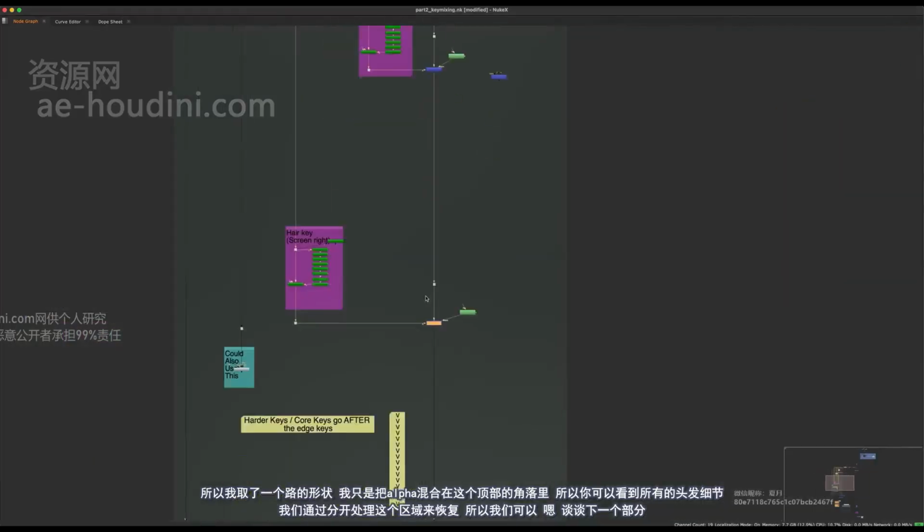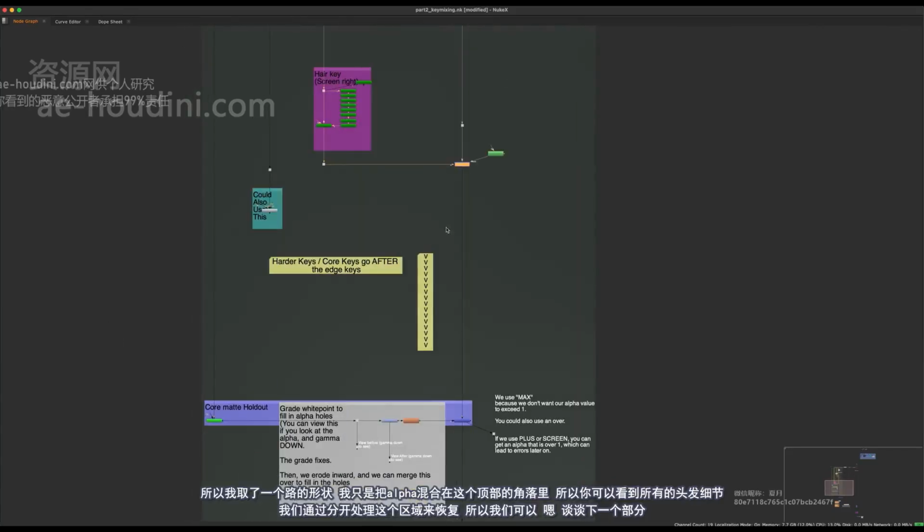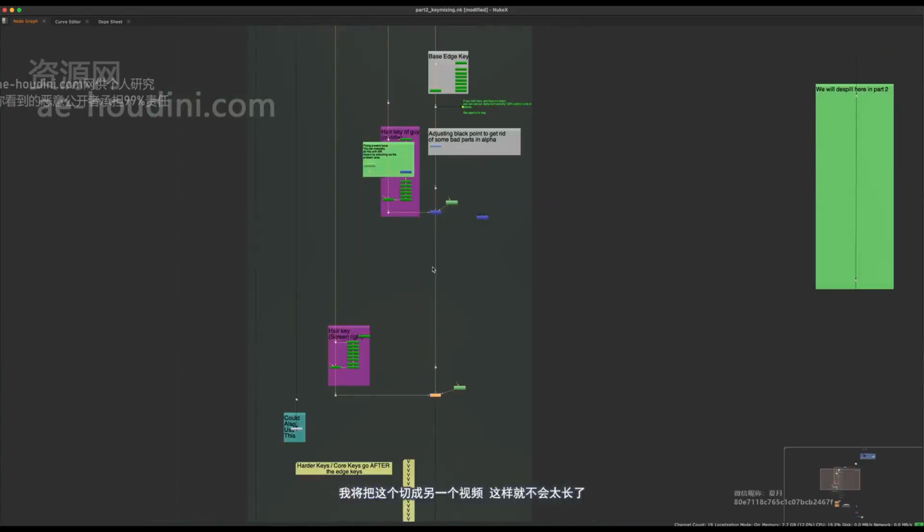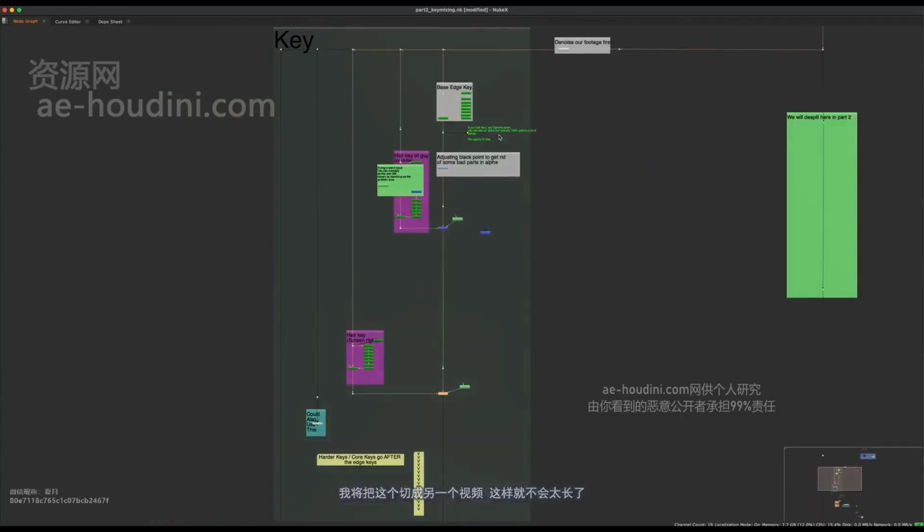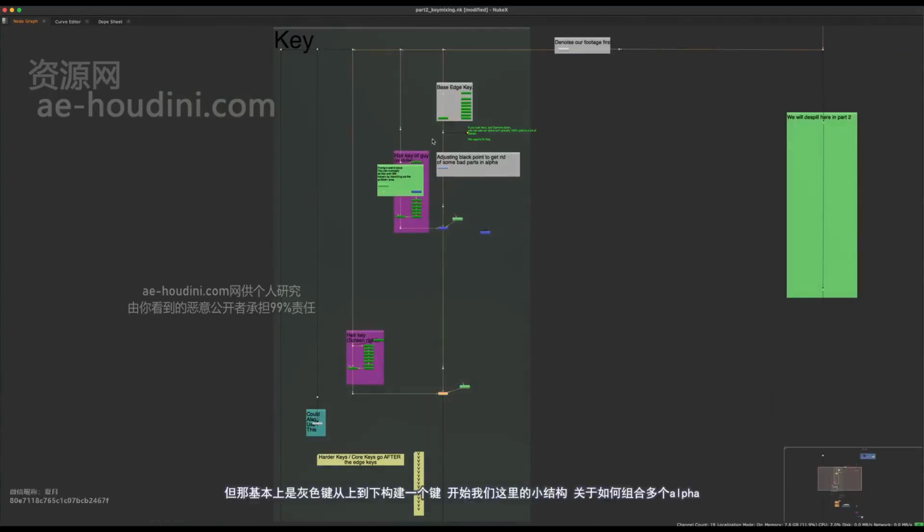So we can talk about the next part. I'll cut this into another video so we don't make it too long. But that's basically the gray keys, building a key from top to bottom, and starting our little structure here on how to combine multiple alphas.